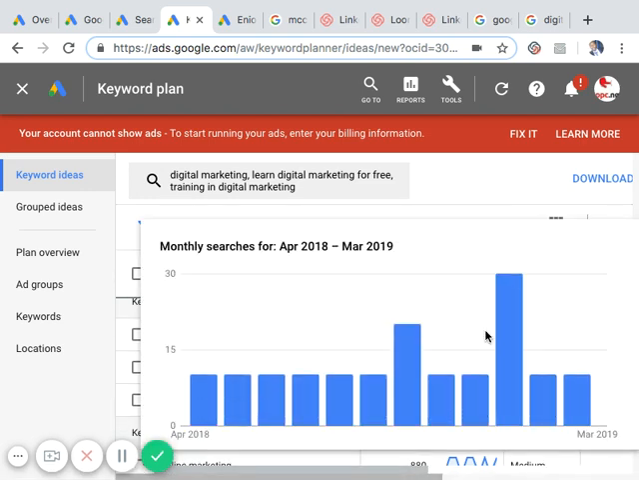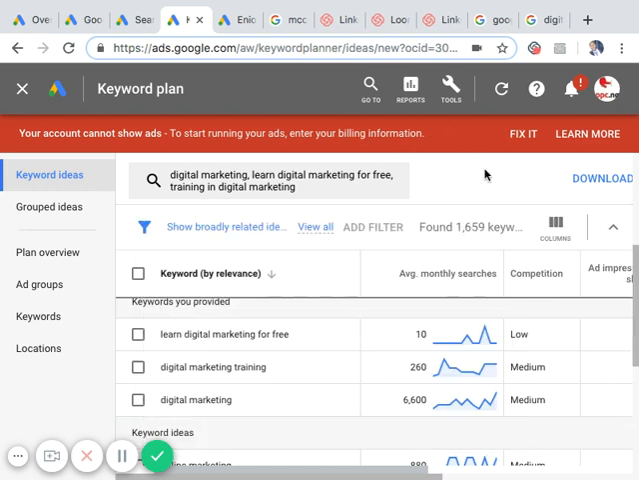So these are the new addition. When I mouse over before, it doesn't give me all of these volume searches. So I know who is trying to update how their platform looks. But the one that has the highest search is the 6,600, the digital marketing, because I didn't specify digital marketing course or digital marketing class, it's just digital marketing. It has the highest kind of searches.